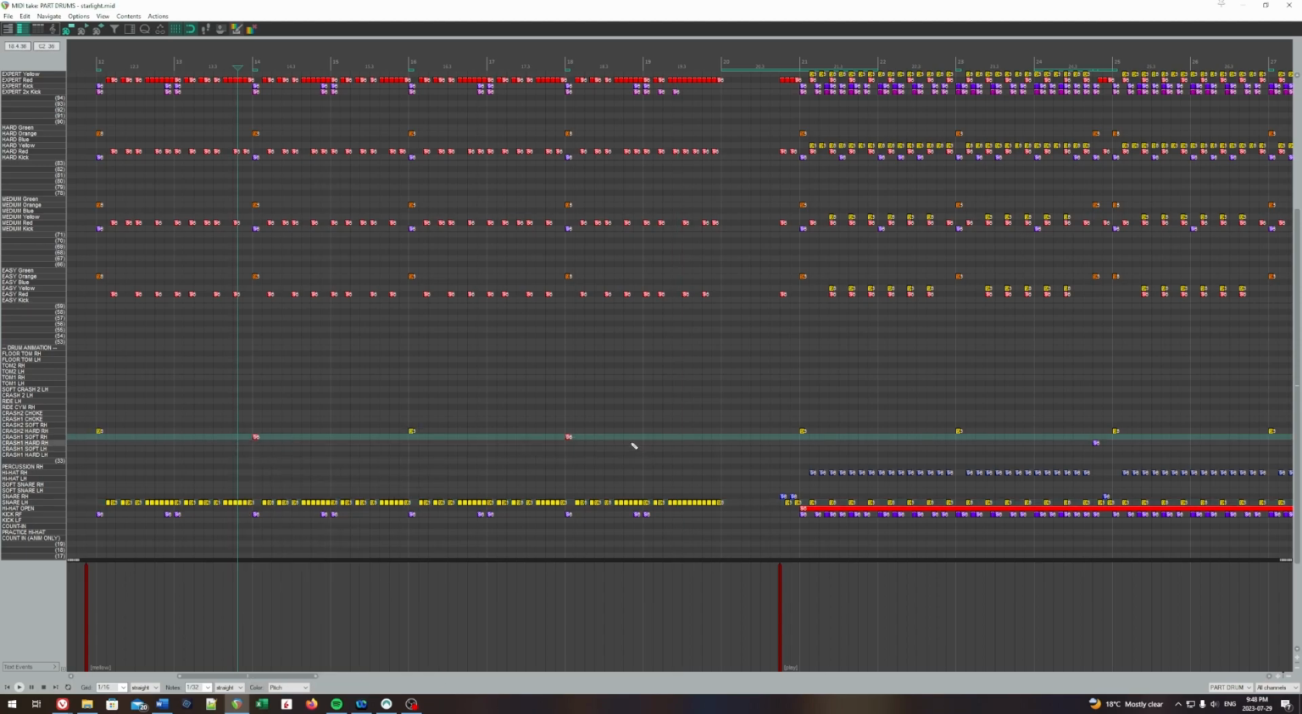You can just crash 1 is crash 1, crash 2 is crash 2. The left versus right only applies for Warriors of Rock.